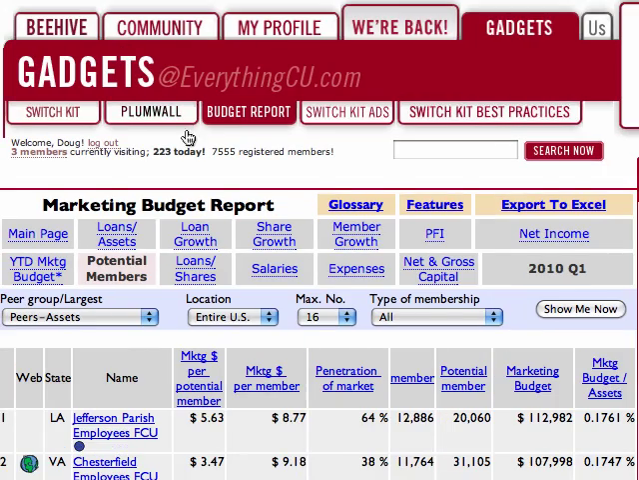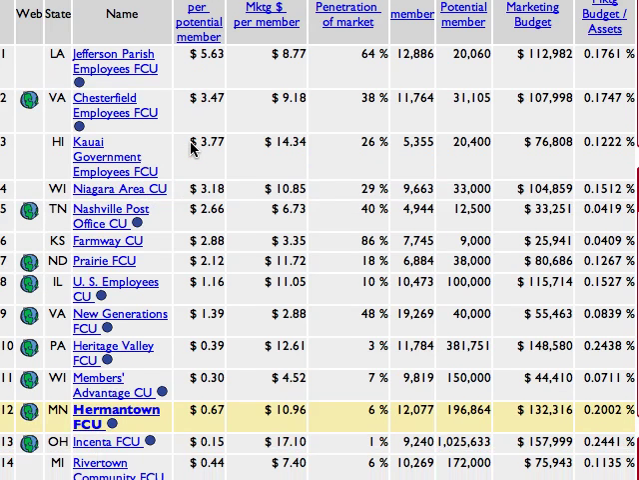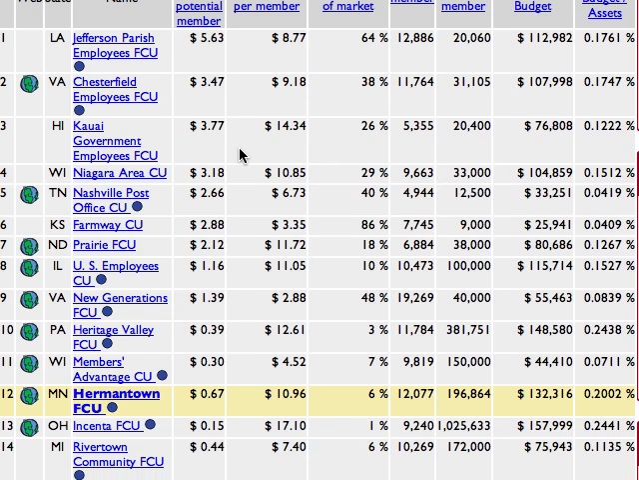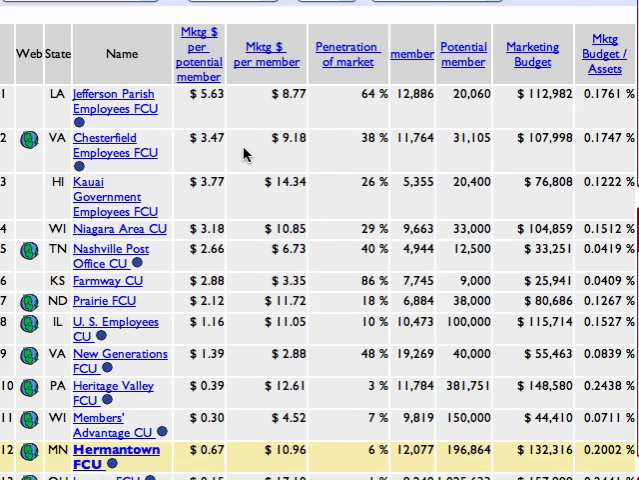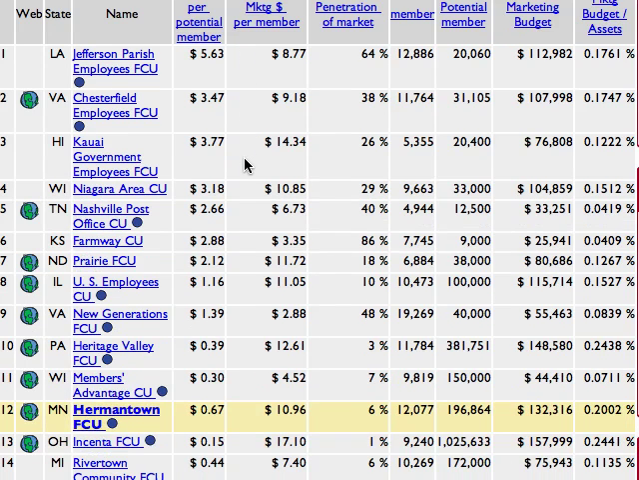I'll just briefly touch on these other metric pages that we give you. You can feel free to explore this marketing budget report if you purchase it, and again, slice and dice it to your heart's content to try and get a better picture of how you stand in comparison to your peers' marketing budgets.